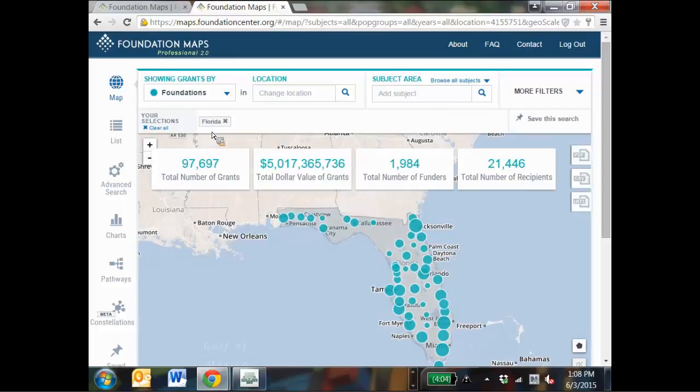So they gave to 21,446 recipients located in Florida, some of them elsewhere in the United States, and some could be around the world. So again, you've got this kind of flexibility of the view.